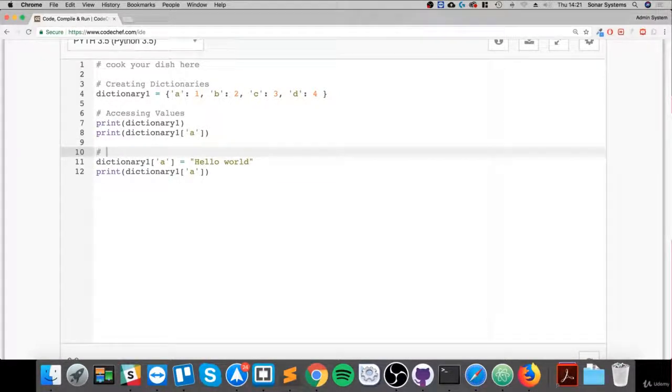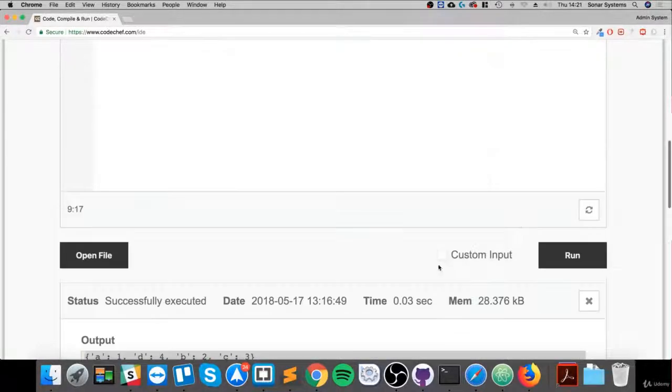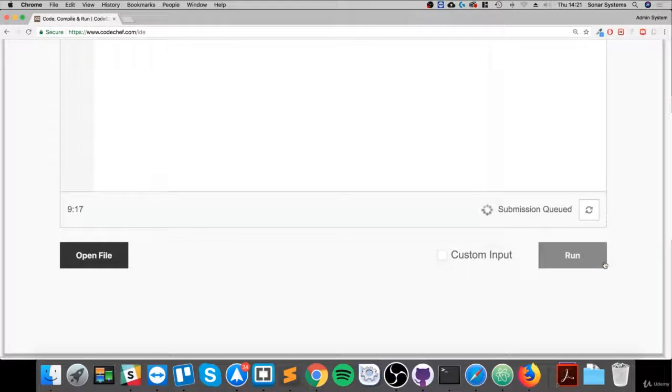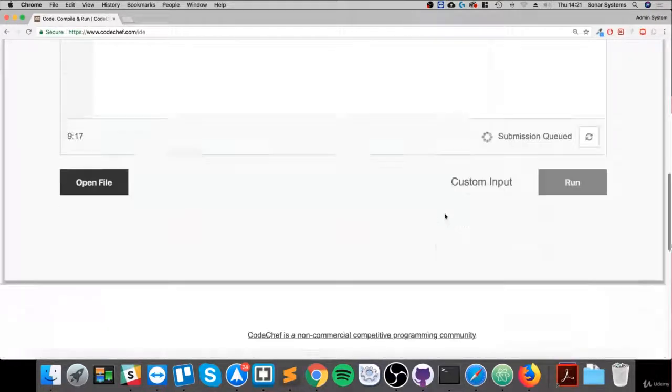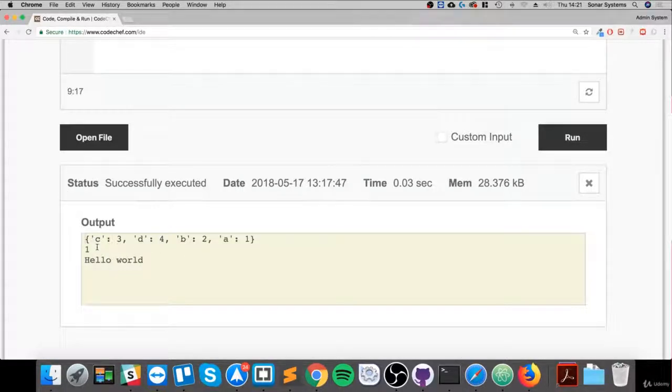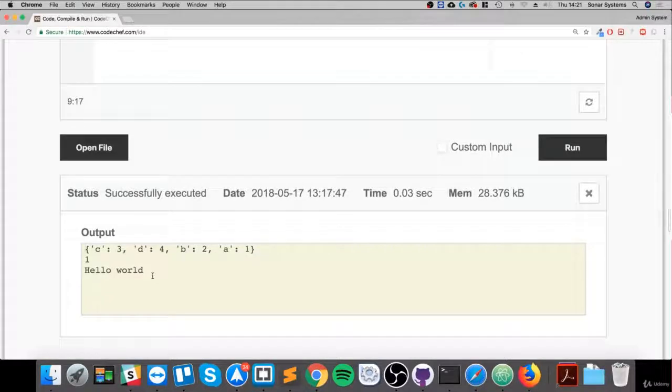So this is updating values. And now let's run this and see what we get. So it was 1 initially, and now it is hello world. So there you go.